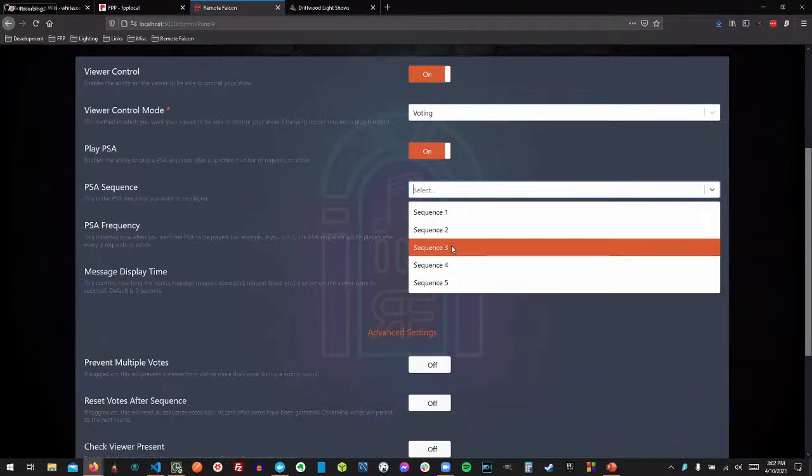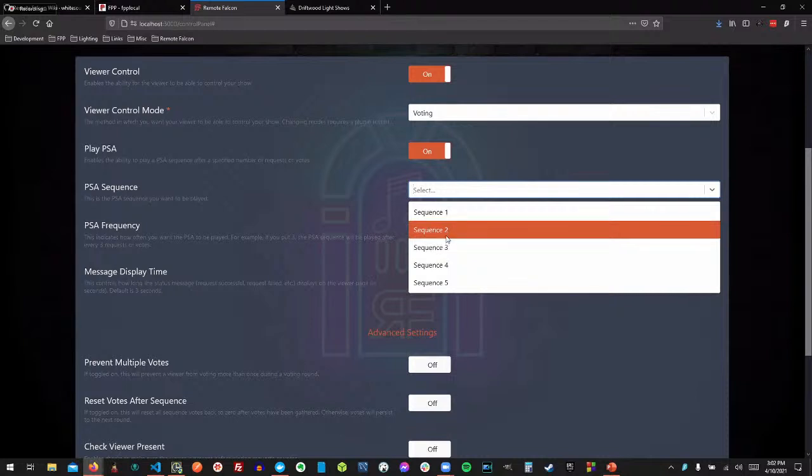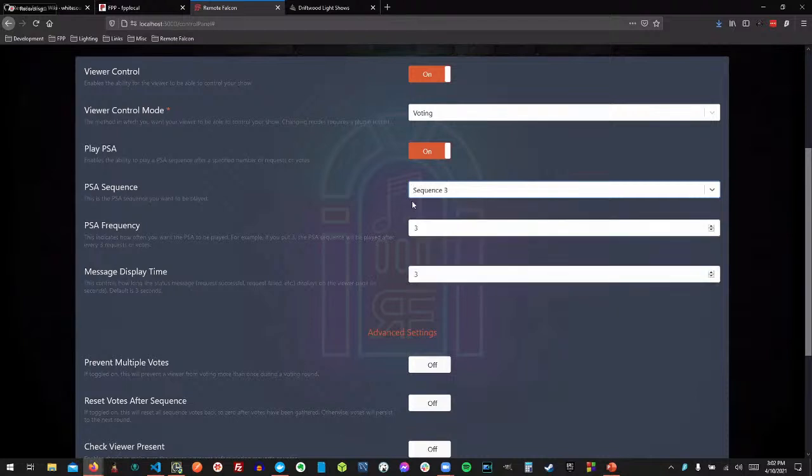And so this will be something that would be synced with Remote Falcon from Falcon Player X Schedule. And then you would set how often you want that PSA sequence to play. So right now it's set to 3, which means, as it says here, the sequence will be played after every 3 requests or 3 votes. So if you get 3 requests in from viewers, then Remote Falcon will automatically drop in your PSA sequence to make sure that it gets played throughout the night if you constantly are having votes or requests.